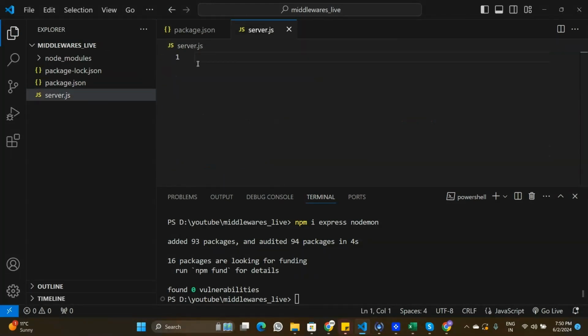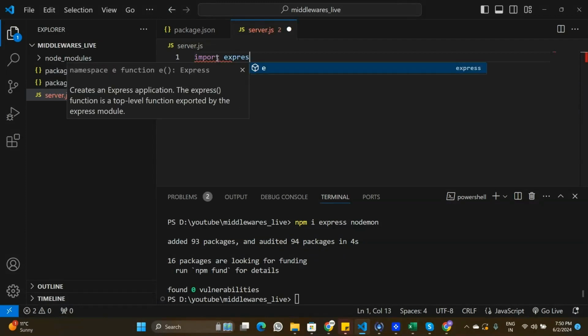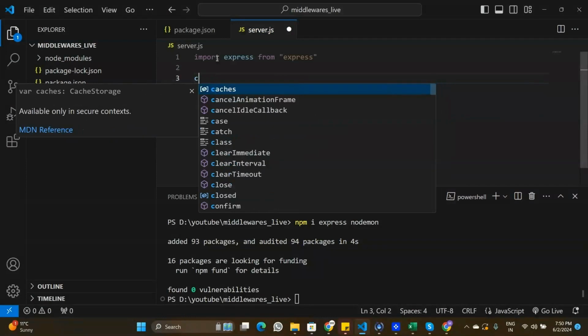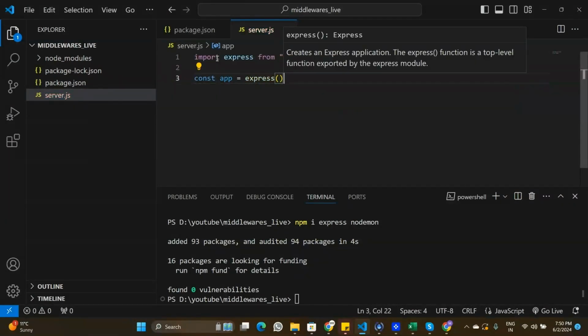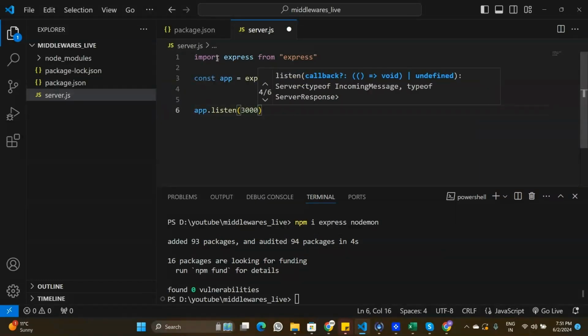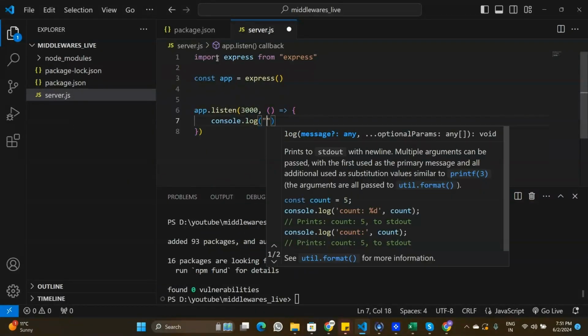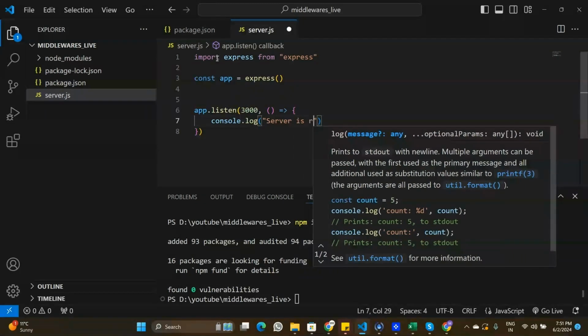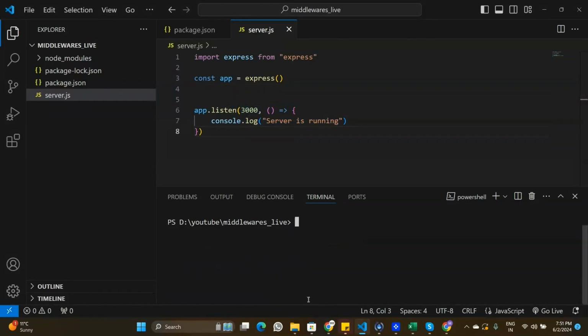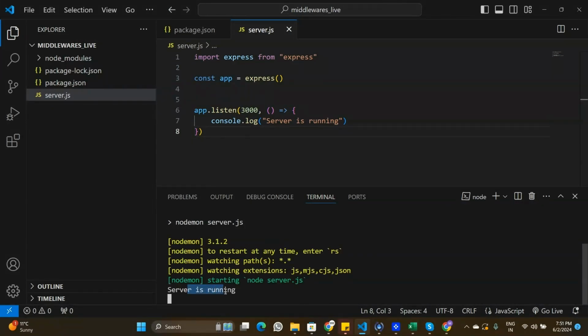So I'll go back to my server.js and import express from express. Here I'll just create an express app by using the express module from npm, and this app is going to be listening on port 3000. Here I'm just going to console log server is running. If everything is fine, it should console log that the server is running fine. I'm just going to save this. So that's our basic setup for the express server that we are going to need. I'm going to use my start script here and start this project by running the command npm start. We can see that our server is running perfectly fine.